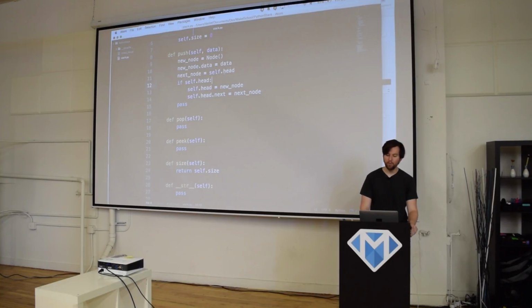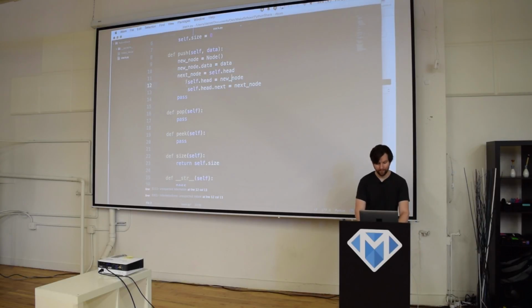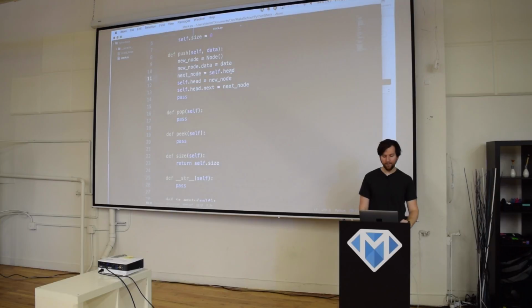And then in that case, maybe we don't even need to check if self.head exists. Maybe the logic works in the case where self.head is none and where we have an existing self.head. So let's try that out. So let's see. We have new node is equal to node, so we create a new node. We add the data to it. We grab a reference to our current top element, self.head. We assign the new node to be there, and then we say the next element from self.head should be the former first element. Okay, what do we think? Does that look like it should work?